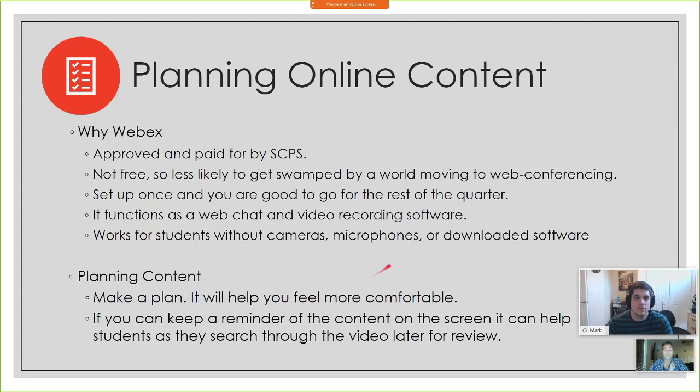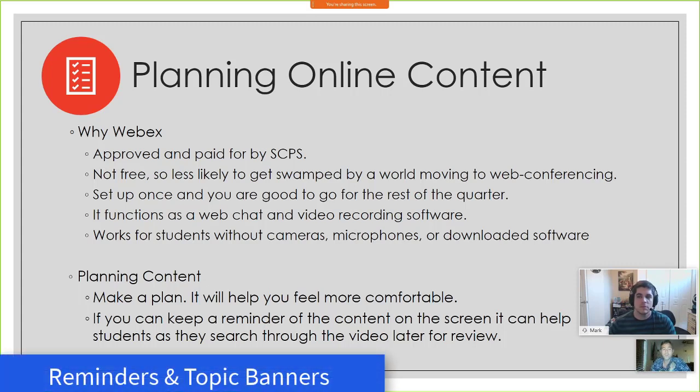So when you're planning your content, make a plan. It'll really help you feel more comfortable. I'm using Google Slides to sort of keep everything in order so that I know what we're going to do next. And we just follow these slides and I sort of keep that going. If you can keep a reminder of your content on the screen, it can really help students as they search through a video later for review.